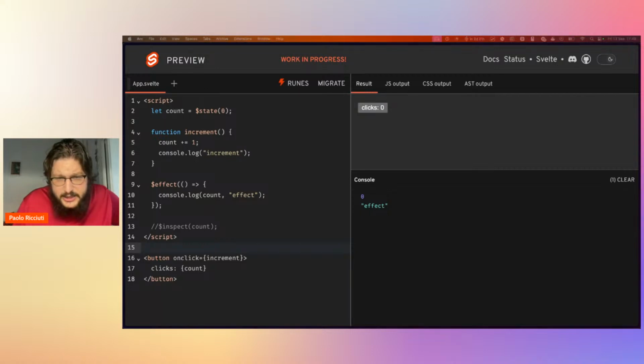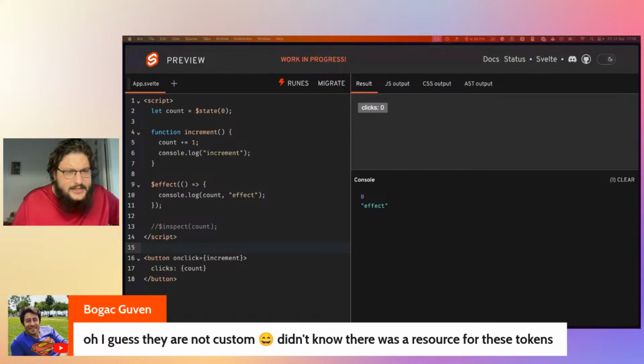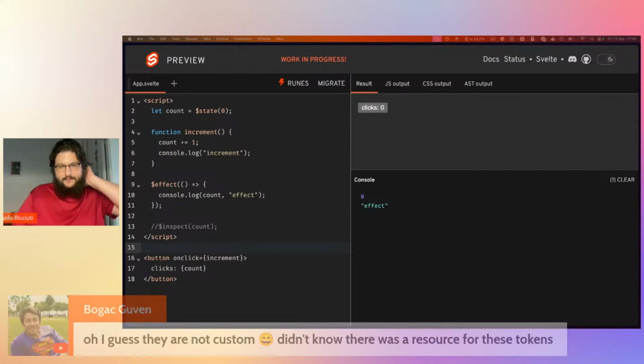Let me see. Can you please? Okay. Oh, I guess they're not custom. Didn't know there was a resource for this. Oh, you are talking about the autocomplete part. Yeah, very cool.